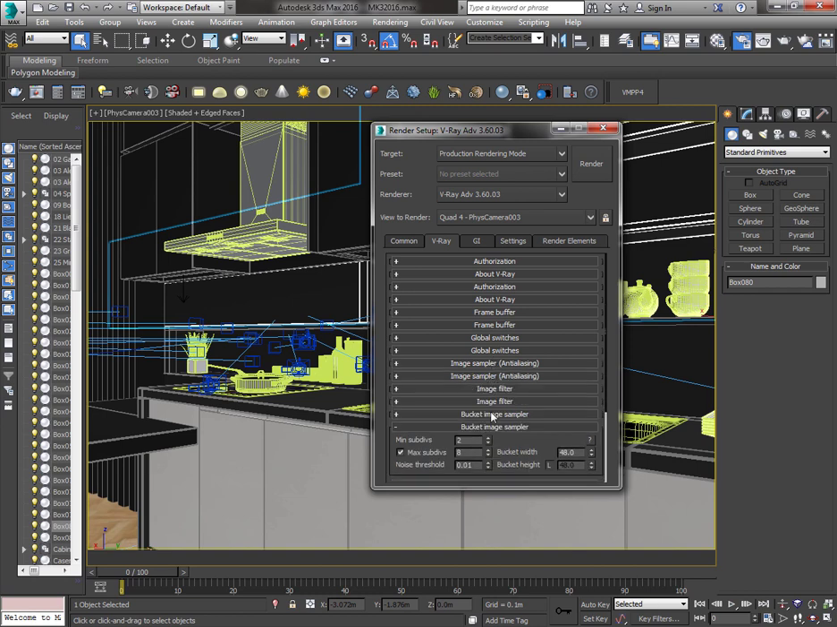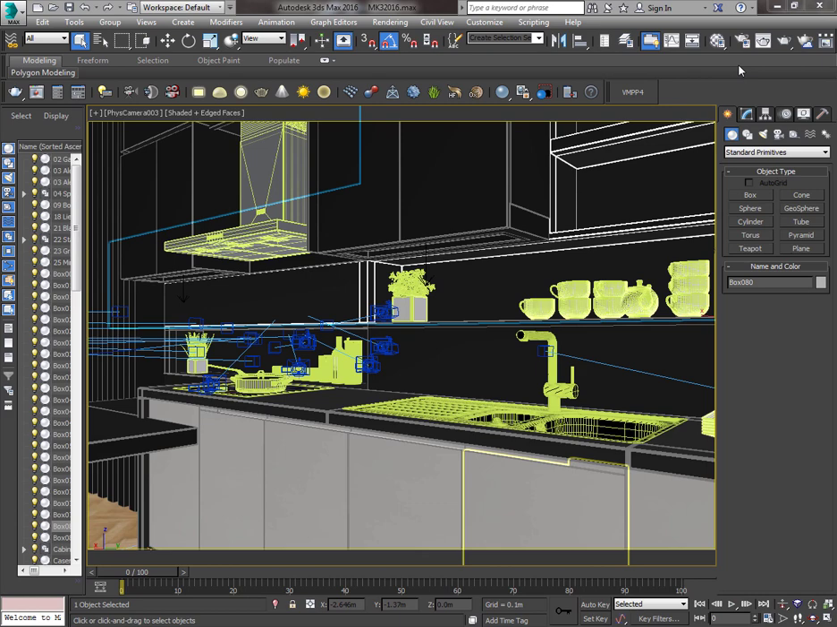Oh, now you see some strange things going on. Its items are duplicated. Vray render setup needs to be closed and opened again.